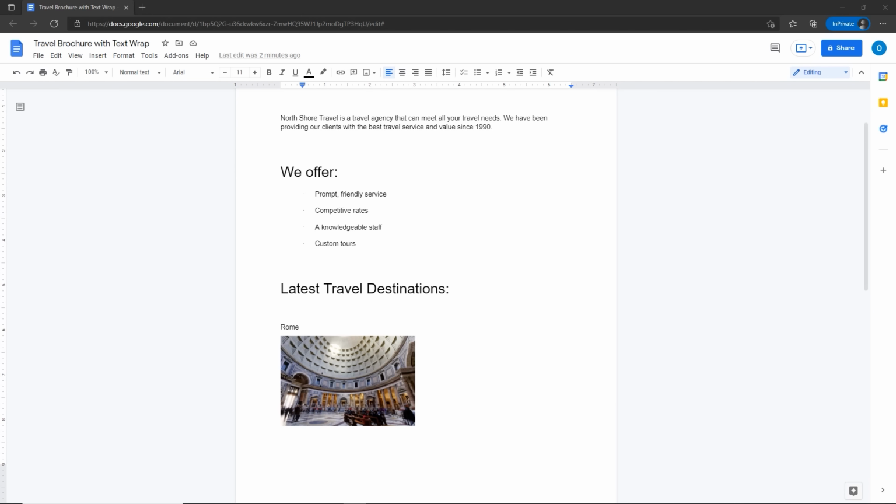Hey everybody, welcome back. We want to look at how you can set up the text wrapping around your images. This means how does text and my image work together in a document. So first of all, I want to go ahead and bring another image into my document to use.